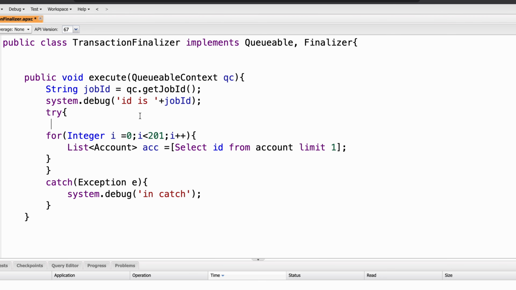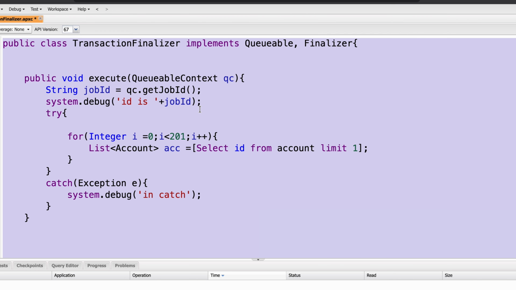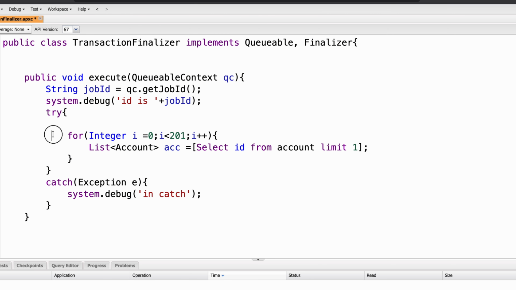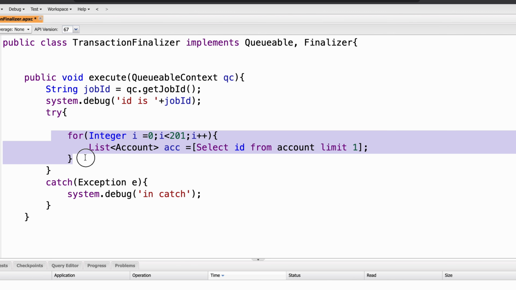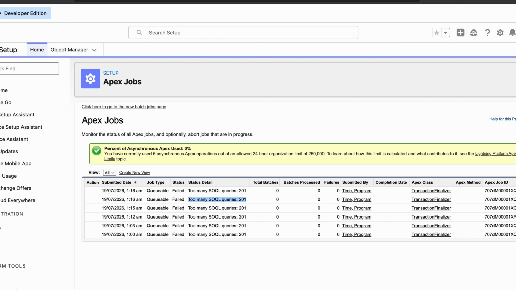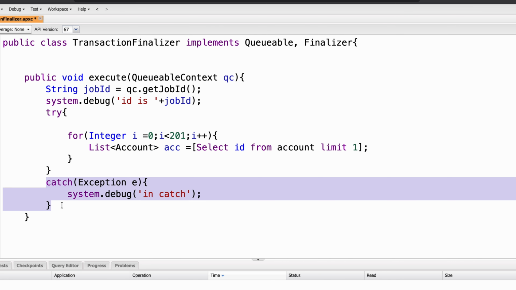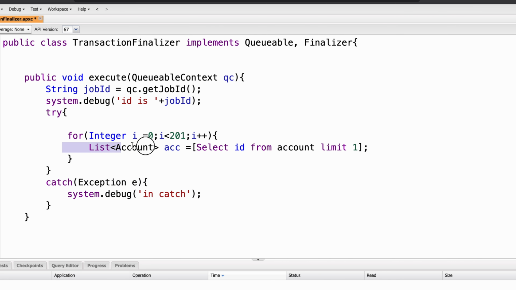So what this class is doing is just querying the data, and I am deliberately throwing an unhandled exception. Since it's a queueable, up to 200 I can do a SOQL query, but after that it will throw an error that there are too many SOQL queries, and we cannot catch it. I have already done a try and catch, but again the execution will halt at this place.